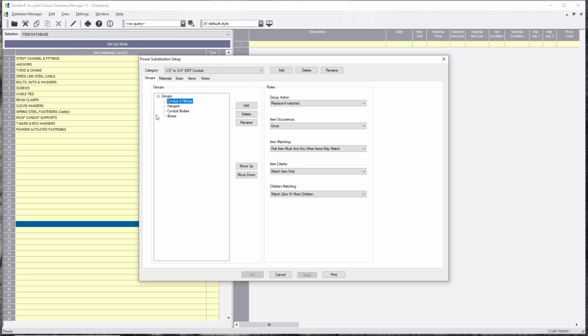All right, you can create a group and you can make it as specific as you want. In this case, out of the box, you're going to get 1/2 inch to 3/4 inch EMT. So if you wanted to swap out everything from a 1/2 inch assembly to a 3/4 inch assembly, you can do that on one click of a button. How do you do that? Okay.